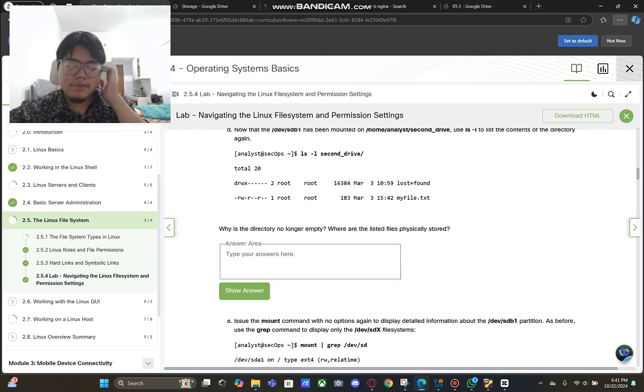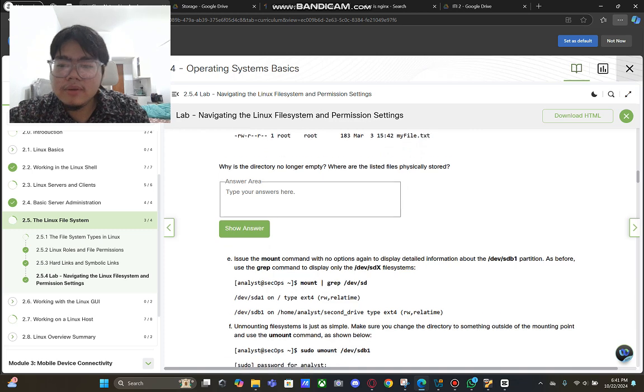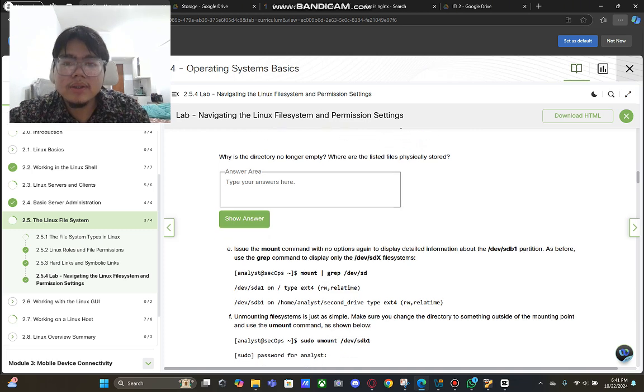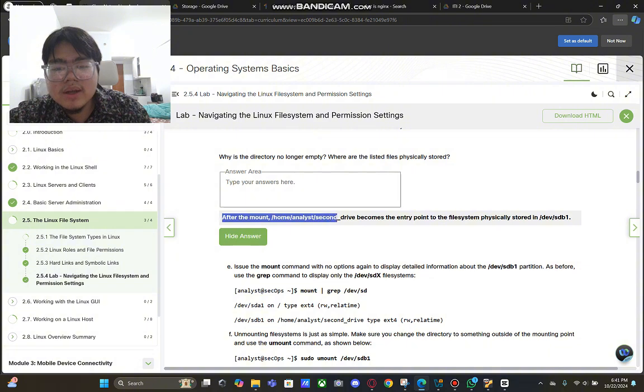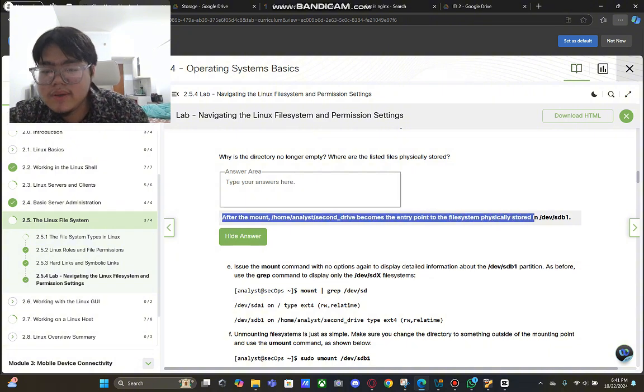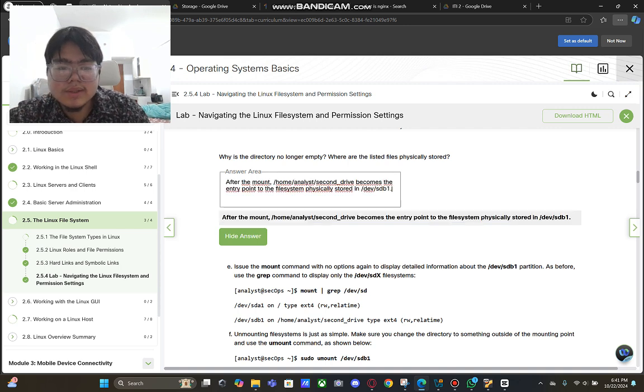Okay, so first question. Why is the directory no longer empty? Where are the listed files physically stored? And the answer to that is, after the mount, /home/analyst/second_drive becomes the entry point to the file system physically stored in /dev/sdb1. Let's answer that here.